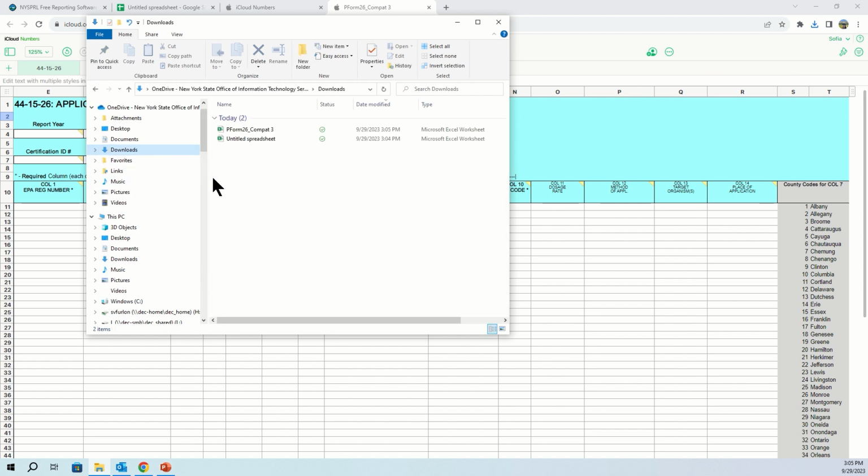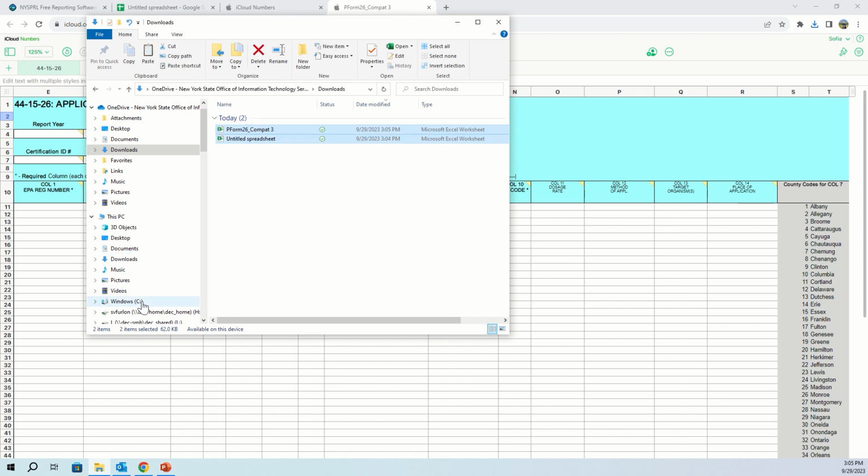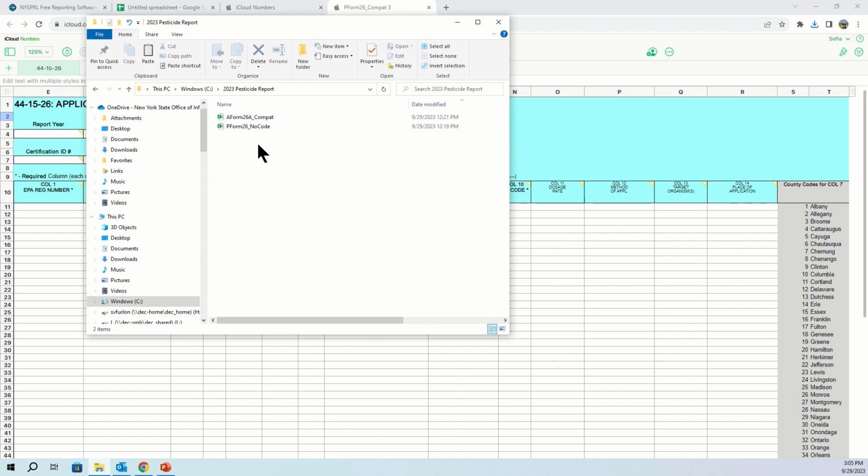The file will be in your Downloads folder. Take this file and move it to the folder you want to save your report in. You will need to remember where you saved your report when you upload it through the reporting website.